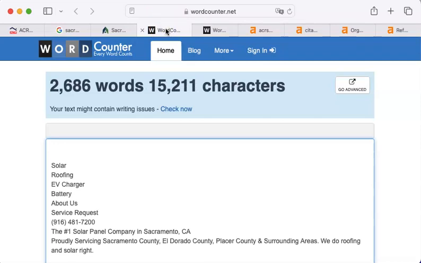That is great because Google loves content. Content is king there. And the reason that you probably didn't beat out your competitor for a number one spot is because of the words themselves. Let me show you what I'm talking about.